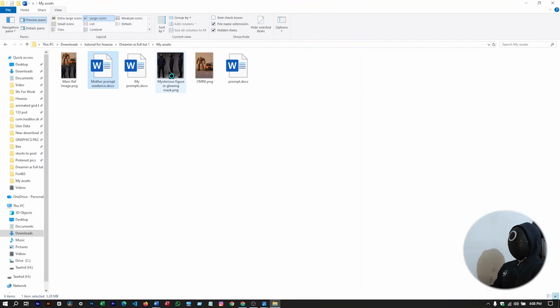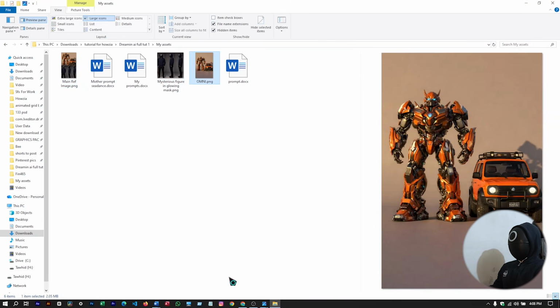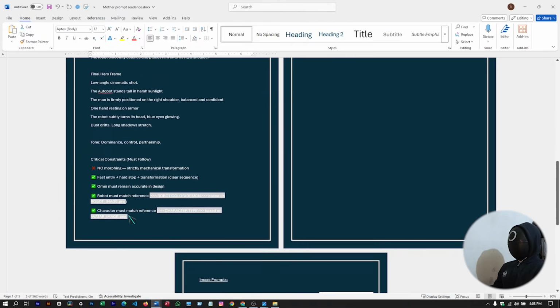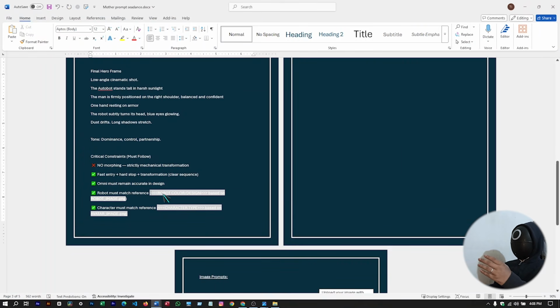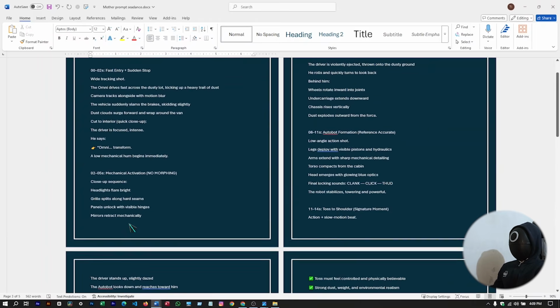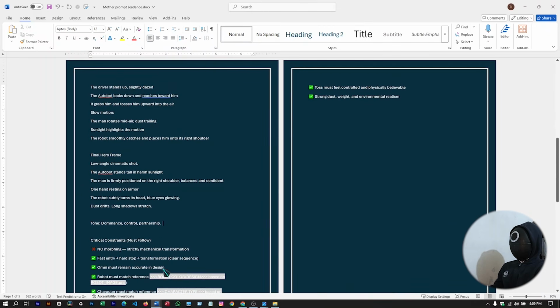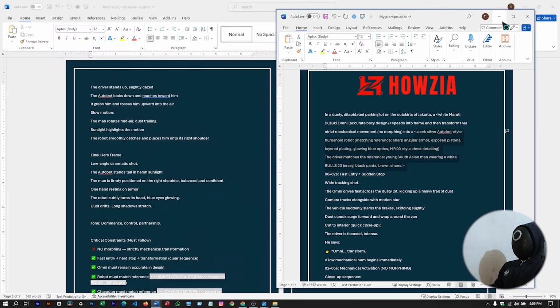So all you need to do is just place these three descriptions into the mother template, and then at the last part also, here you can see robot color design based on your robot png and character image reference based on your character image. So that's all you need to do, and then copy this whole prompt. For my case, I have copied my prompt, which is this one.